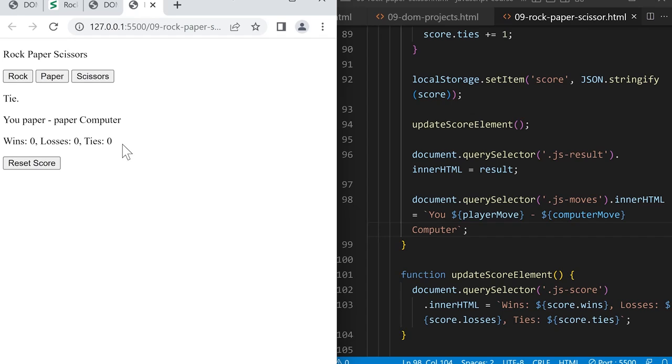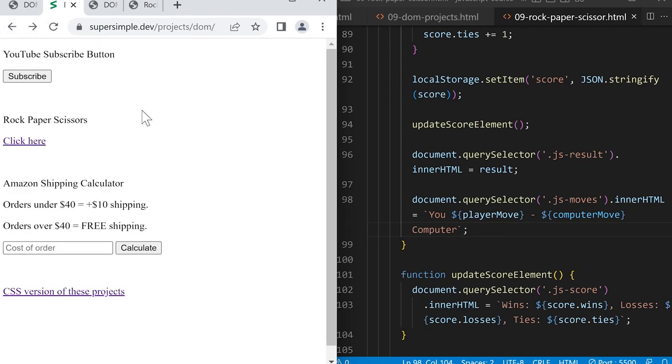using the DOM. Now let's move on to the third and final project. We'll go back to supersimple.dev and we'll click back to go back to our projects. And we're going to create this third project here, which is an Amazon shipping calculator.